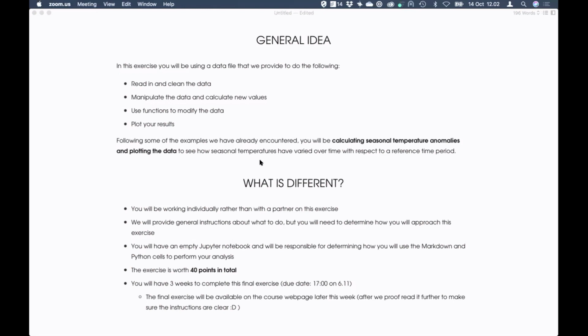But I'm not seeing any questions or anything urgent in chat. Of course, you can ask about things in Slack, and we will inform you as soon as the final exercise repository and description are available to you so that you can get started on that.